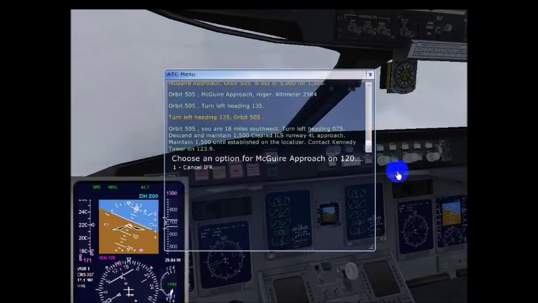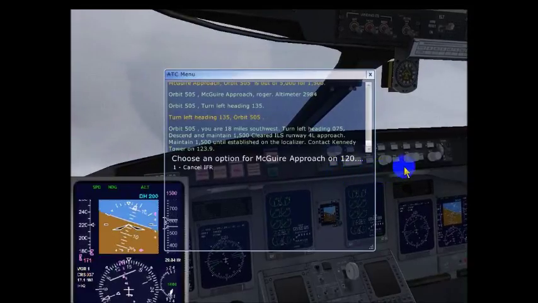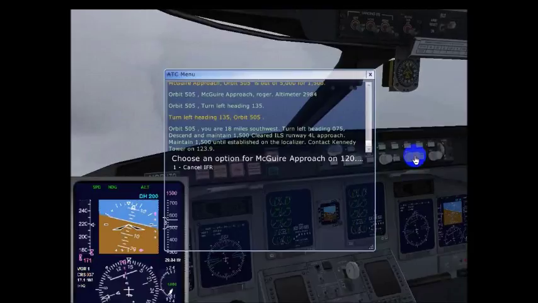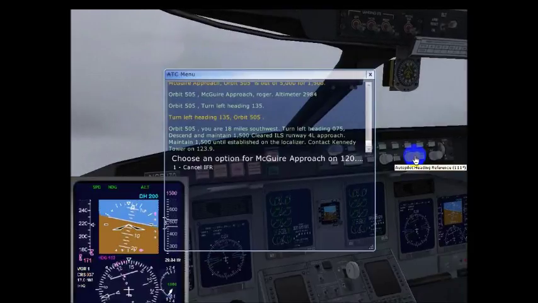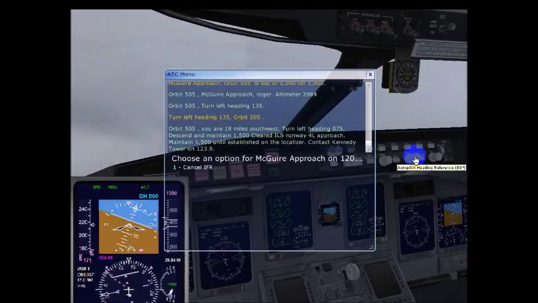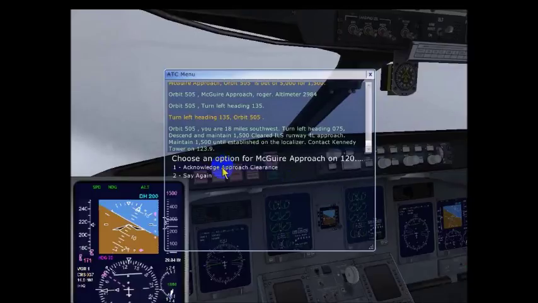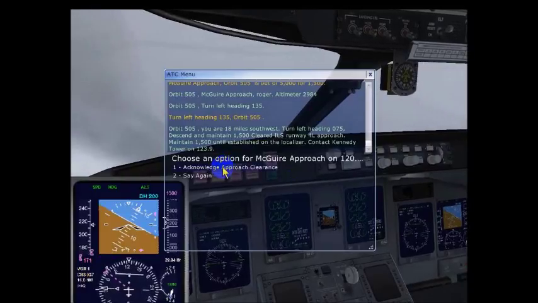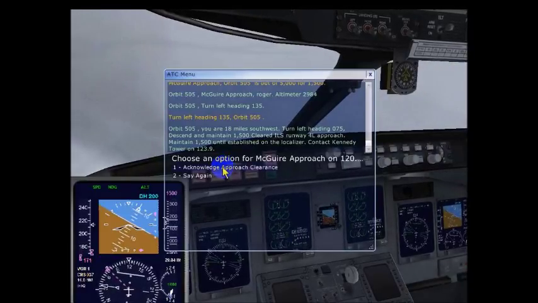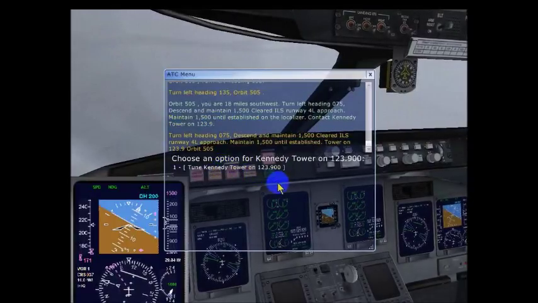Orbit line 05, short 1 miles southwest, turn left heading 075, descend and maintain 1,500, clear ILS, runway 4 left approach, maintain 1,500 until established on the localizer. Contact landing tower on 123.9. Left turn 075 down to 1,500, clear for the ILS 4 left approach. 1,500 till established. Orbit 505.